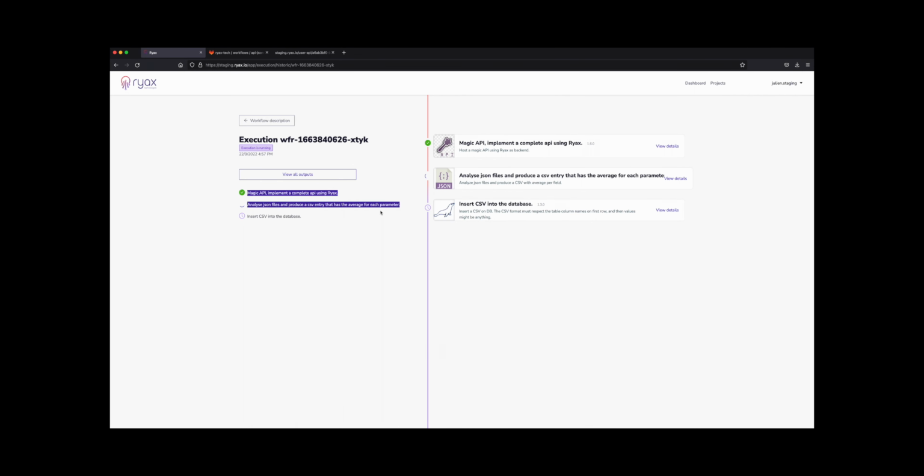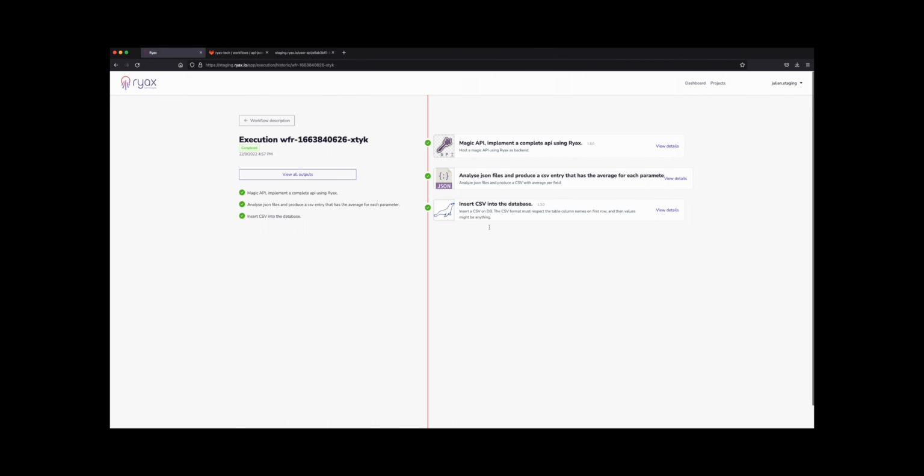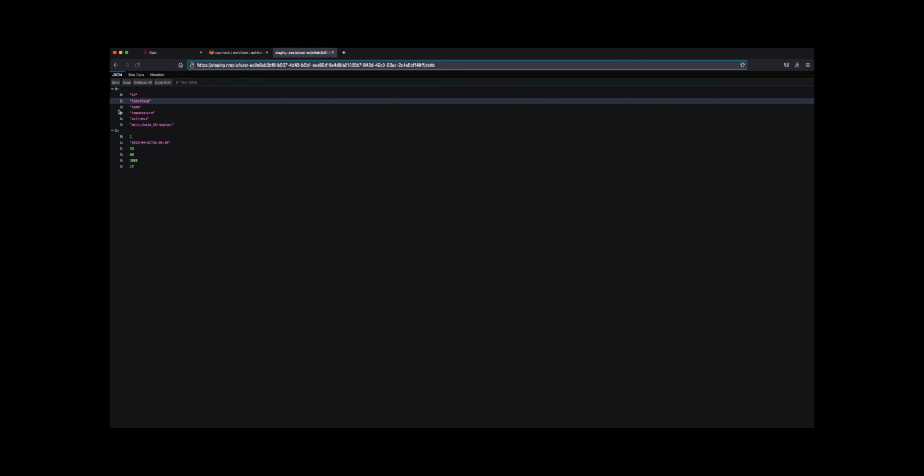Let's go back to the Ryax UI. We see now that the execution of the workflow has been started. So the second step has run, heading on to the third step. The first execution after deployment is usually quite slow because the platform is instantiating the Docker file. First execution is finished. Let's head back to the database.